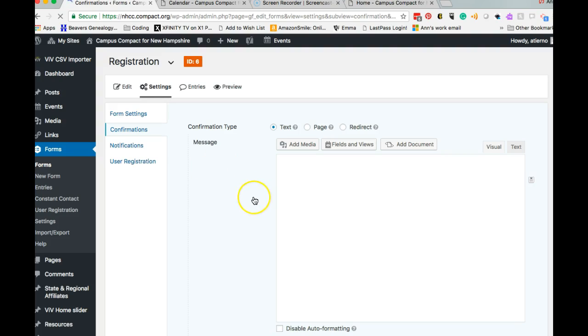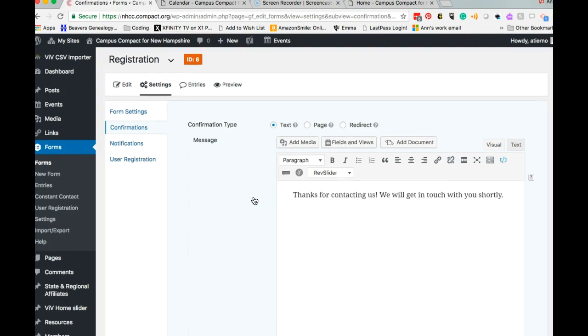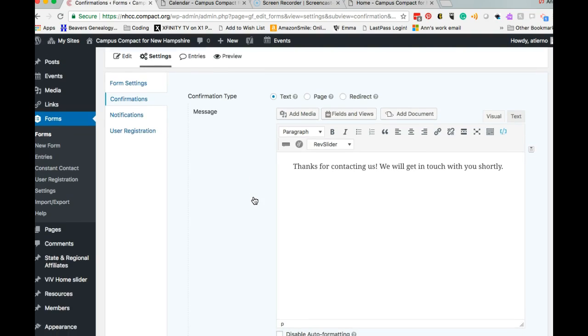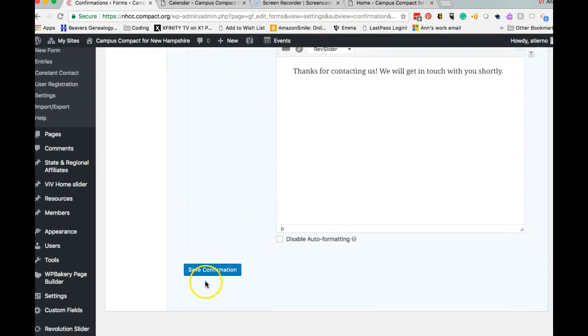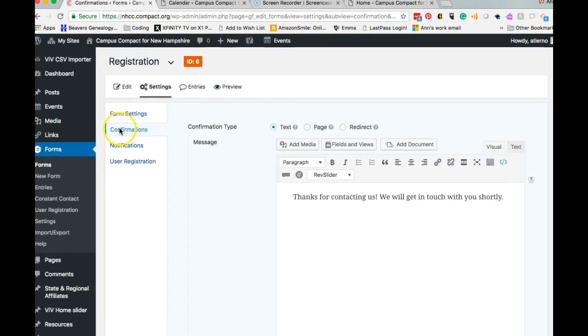And I want you to see what that looks like, because once they hit the submit button or whatever it might be to submit their form, they'll get a message on the screen that will look something like this. And of course, you can change this and customize it to your form any way you want. Just make sure any changes you make, you then hit Save Confirmation.